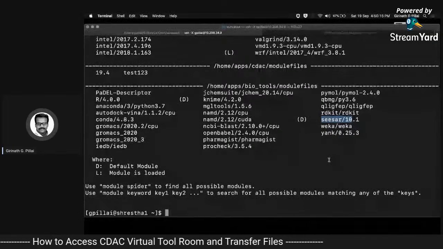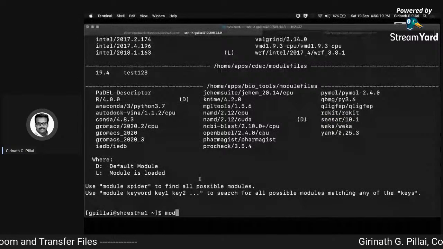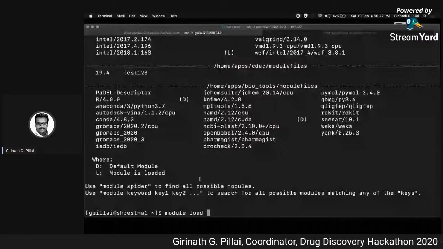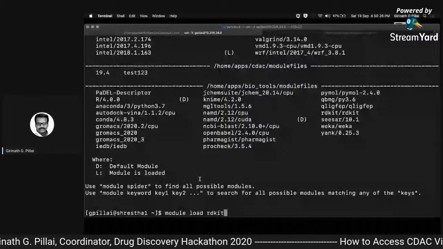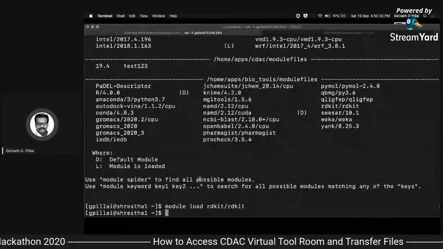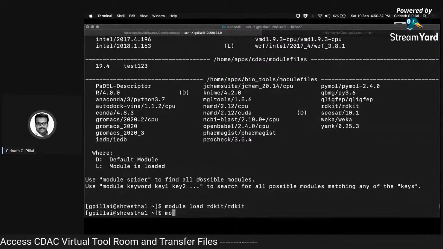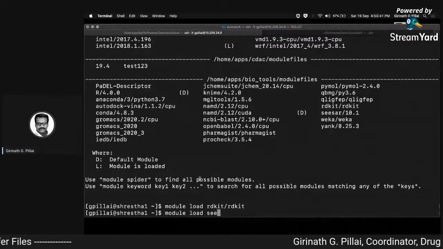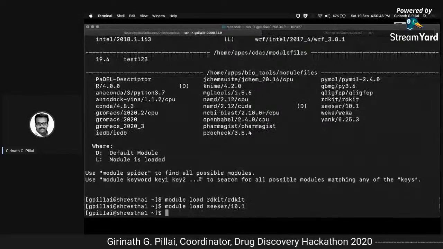All these are there. If you want to load any module, just for an example, let me show you module load, and then you have to define that. Let me say module load rdkit/rdkit, enter. Now, whatever commands for RDKit you are giving, it will get executed. Now, let me give one more module, module load csar/10.1, and that also gets loaded.